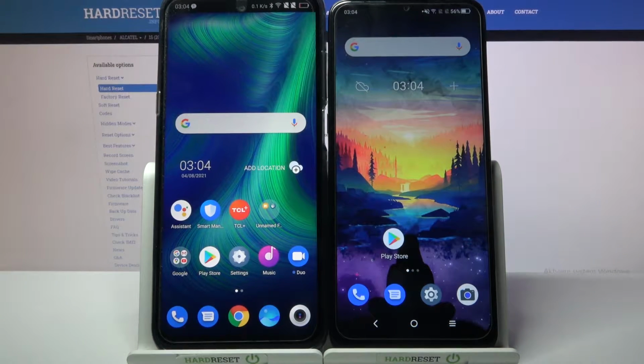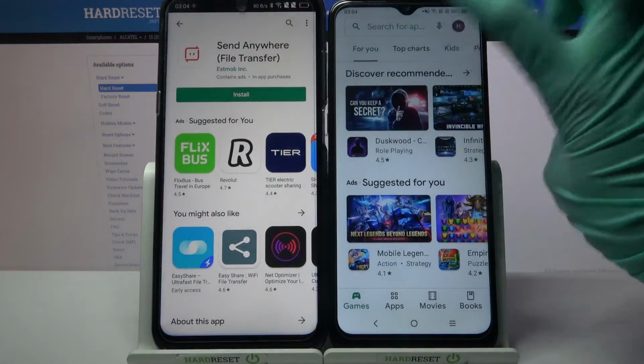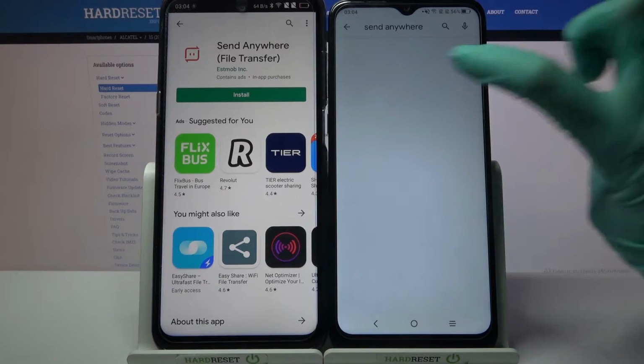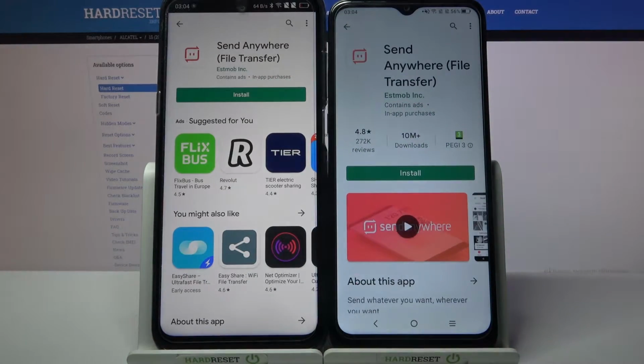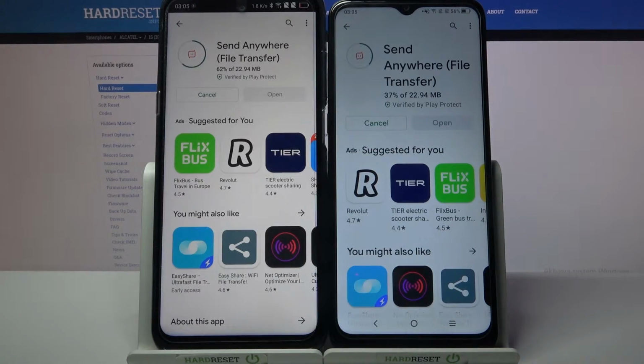Hi! Today I would like to show you how you can transfer files from TCL device to Alcatel One S 2021. Firstly, you need to find Play Store and open it on both devices. Then click on the search bar, type Send Anywhere and download this app from this developer. Following that, tap on Open.